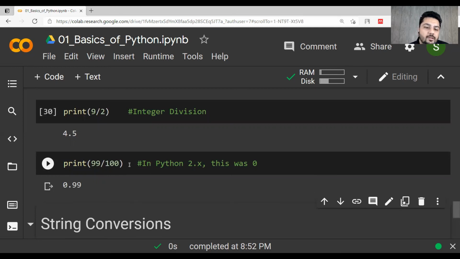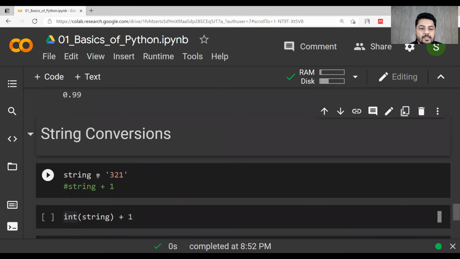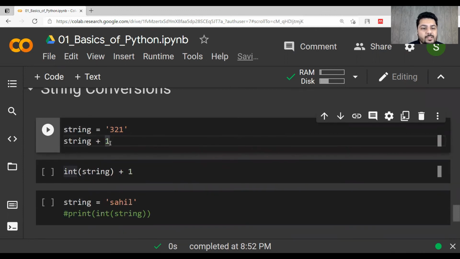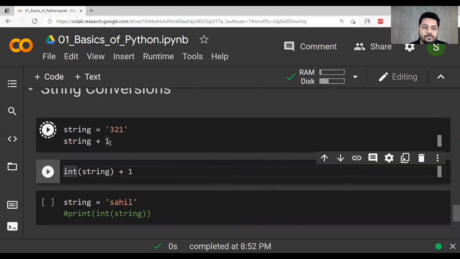Now let's do string conversions. String is equal to 321. And now I want to do string plus 1, right? So print string plus 1. Just imagine that if you're working in a Python IDE, you have to write a print statement, and within the function you have to put string plus 1. But in this IPython notebook, you can directly write string plus 1 and the operation will be done. So what will be the output? String plus 1. It will be an error. Why?